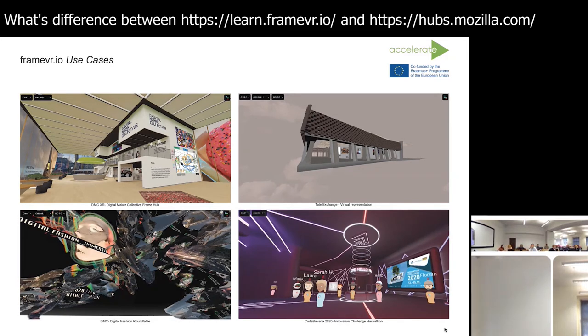We've got a question. What's the difference with Hubs? Maybe let's explain what Hubs is. Mozilla Hubs is another WebXR platform. There are a few WebXR platforms out there. Hubs was initially built by Mozilla, the browser company. And it's again built on A-Frame, which is the technology that underlies the platform we're building ourselves and FrameVR. Hubs is open source as well. I think that's the difference.